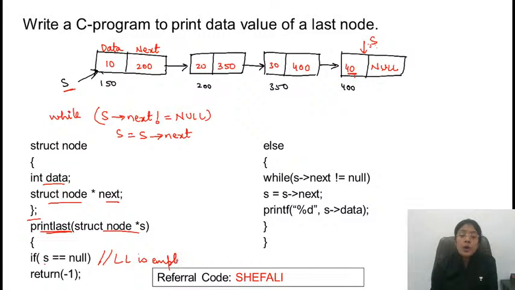Whenever you are writing any code for any problem, you have to cover all the cases, right? So if the linked list is empty, in that case it won't be printing any data. So it will be returning -1. The return type of the function is int, so it is returning -1.